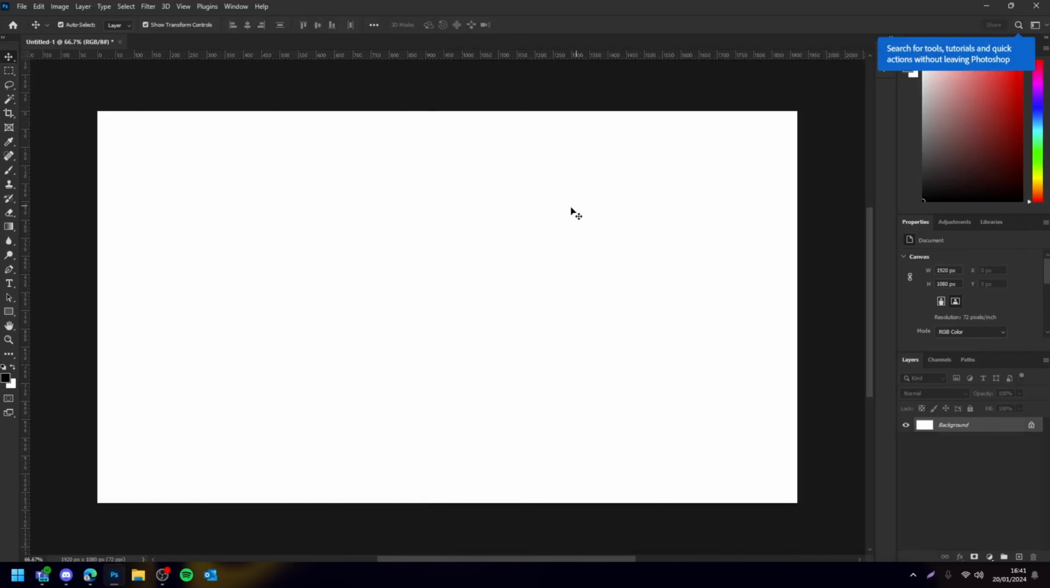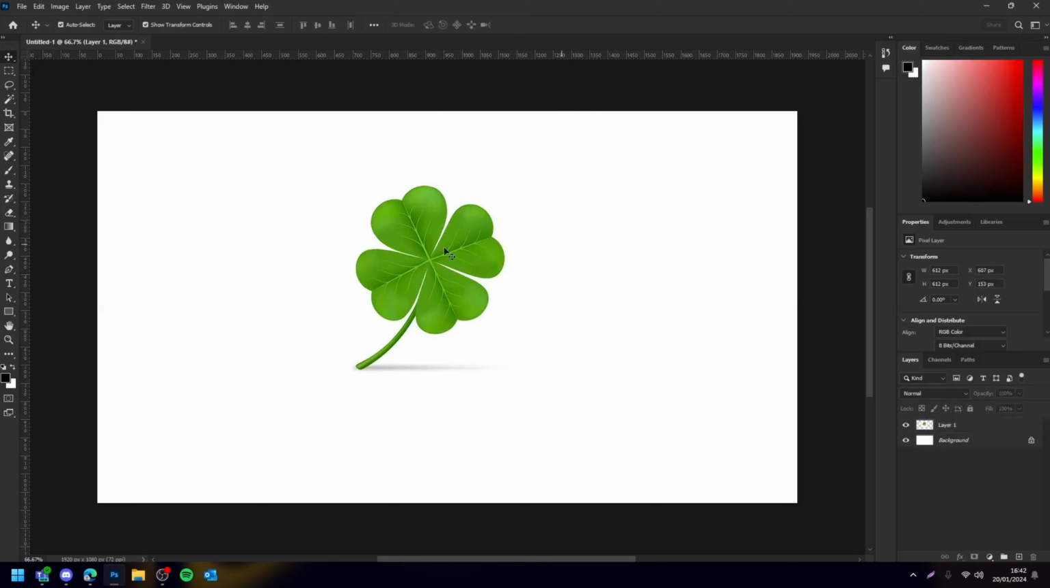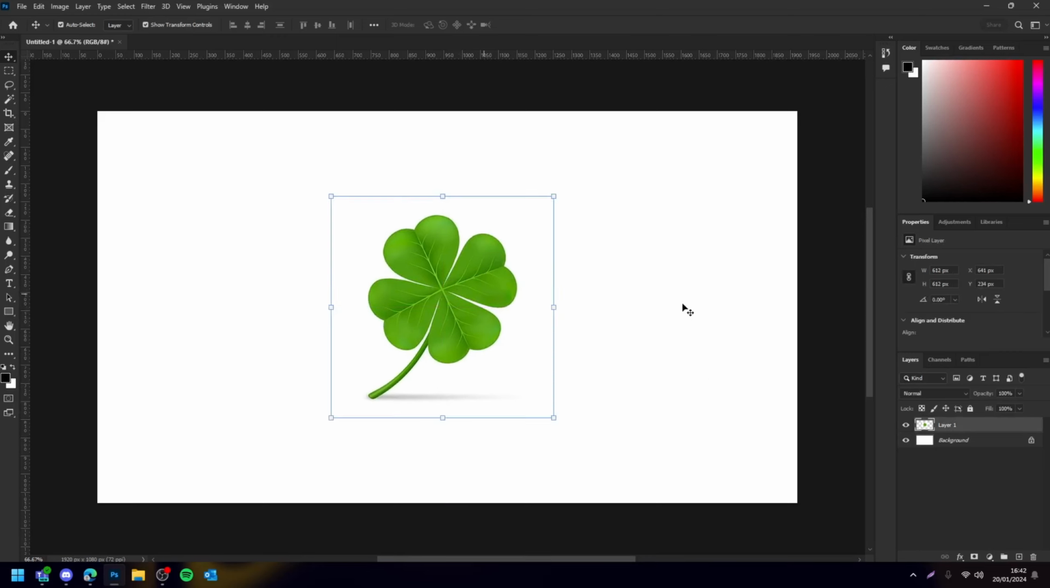Hey guys, welcome back. Today I'm going to be showing you how to make a vector of this in Photoshop. You can follow along with this as well in PHOTOPEA. Actually, it's probably a bit easier using PHOTOPEA because you can just use the 3D blending options. But for the sake of this tutorial, I'm going to be doing it in Photoshop.